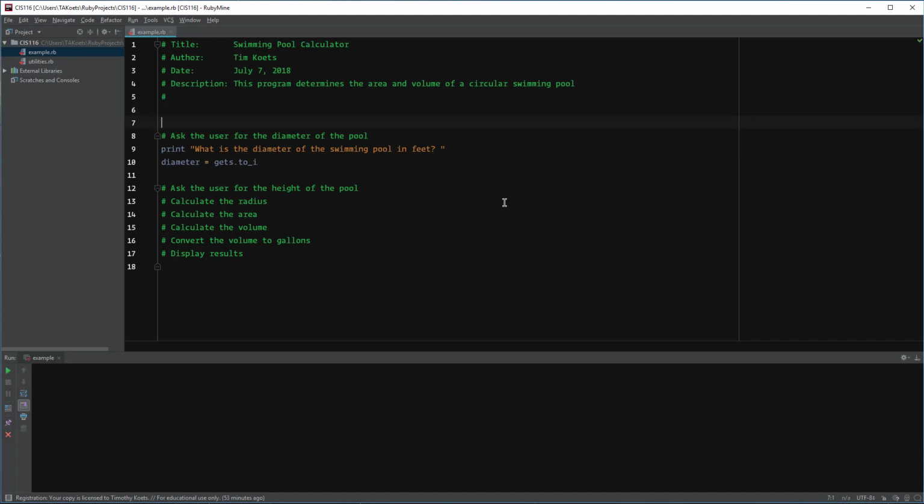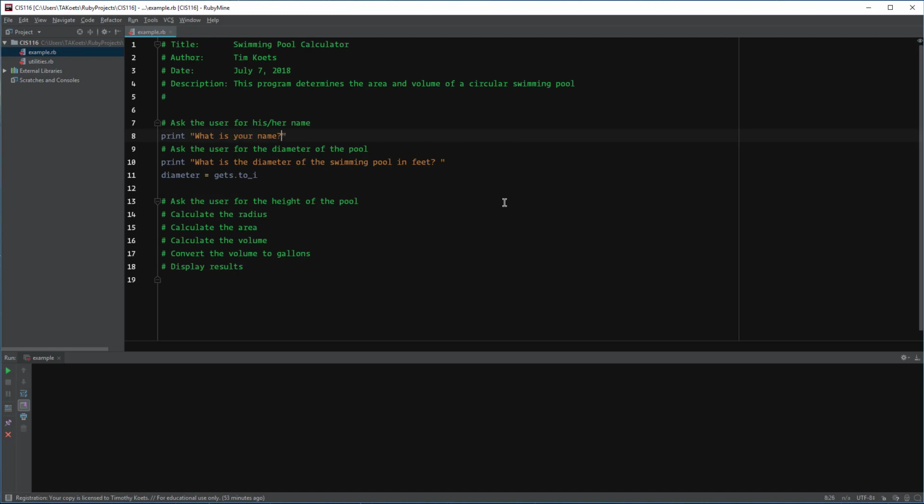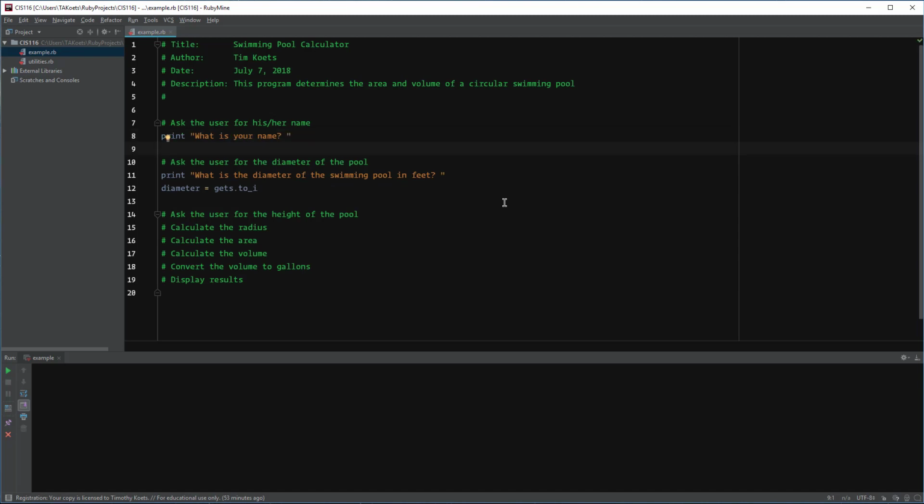Let's put another statement up here that would require text. So ask the user for his/her name. Okay, so we'll say print "What is your name?", and this time we'll call the variable user_name. Now when you create a variable in Ruby, you can't use spaces. That's pretty much universally true of any language. So in order to represent spaces, I'm going to use underscores. So I've got user_name, and in this particular case I can just use gets.